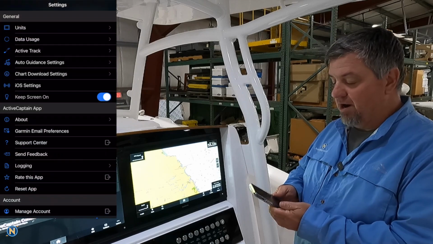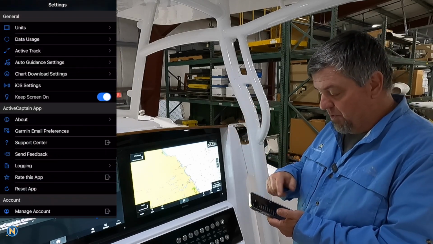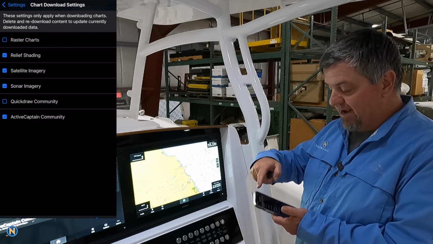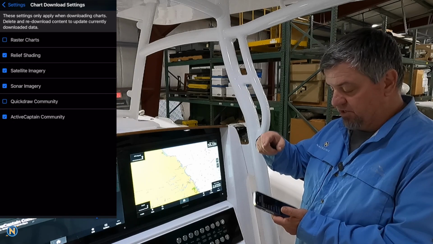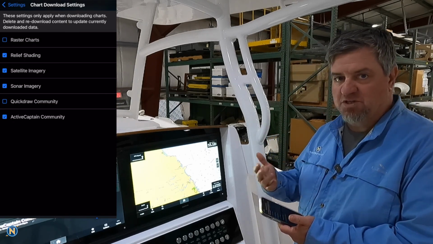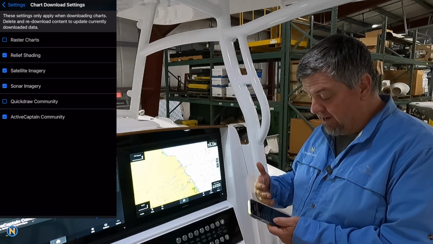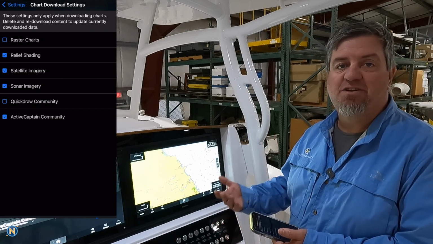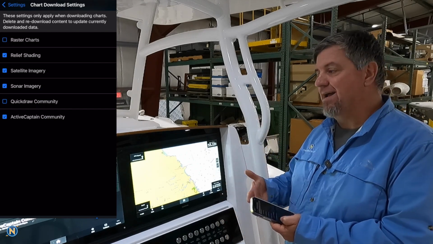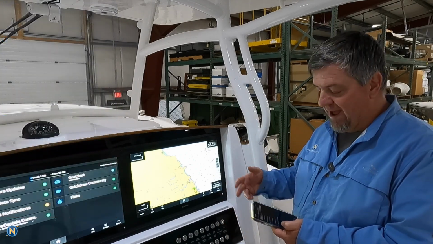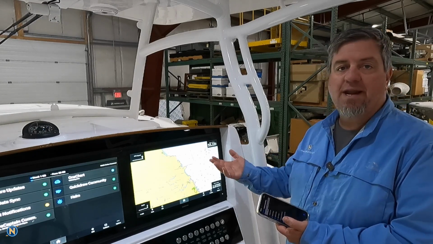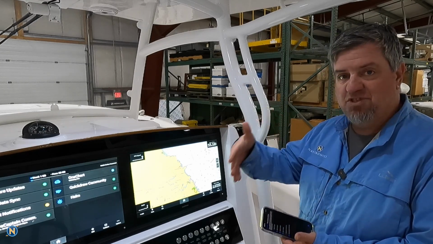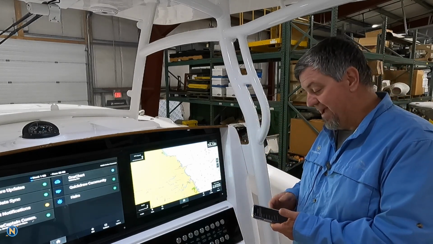If we go into our settings page here, and we go into our chart download settings, you can choose in here the raster charts, the relief, the satellite, the sonar, the quick draw, and the Active Captain community. You can turn on and off those things. A big drag is quick draw community. Most people don't need that, don't use that. Save yourself the time on the download by not having to download that. And again, same thing, you don't need the raster charts. If you want them, they're there. You can download them by all accounts, but save yourself the hassle with that.